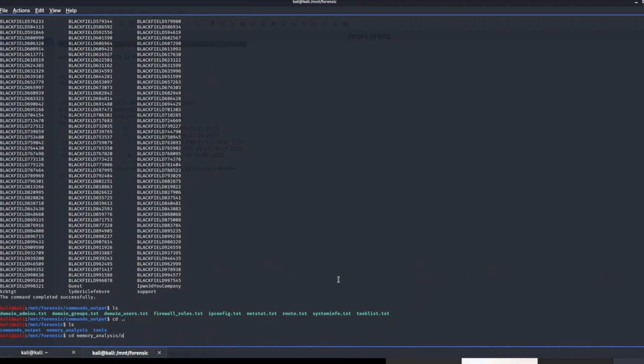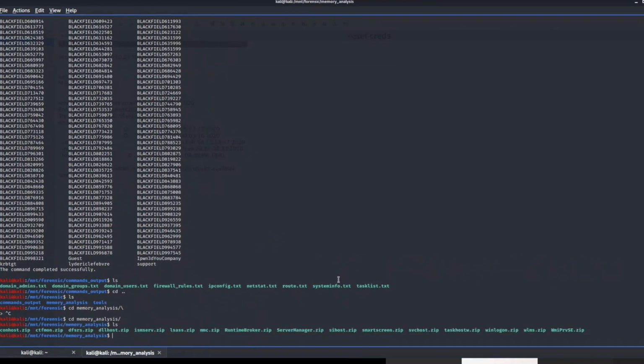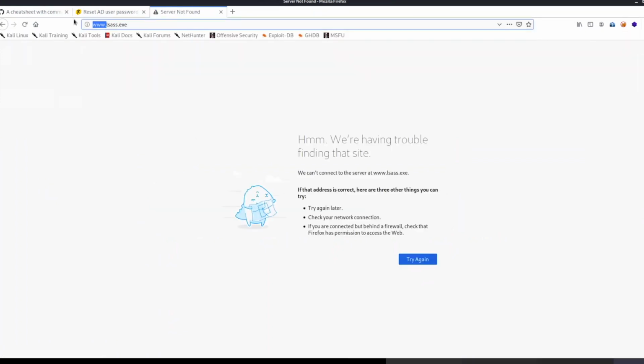Memory analysis. Okay, looking at these files, you might need to Google everything, like what does actually conhost do, or what does ctfmon do, or what does dfsrs do. So actually I have the idea about this lsass.zip file. So not actually zip, but that's an executable file, lsass.exe. Oh no, sorry, it's not a domain.